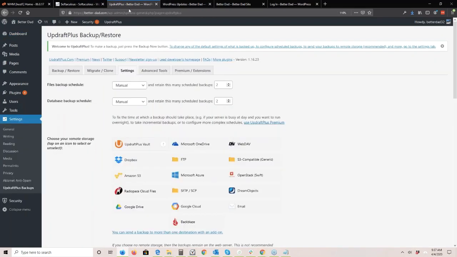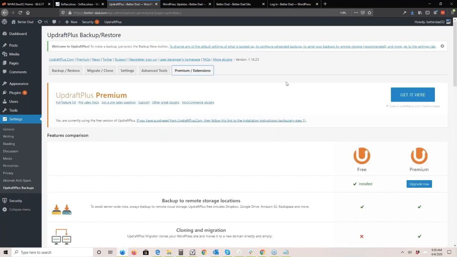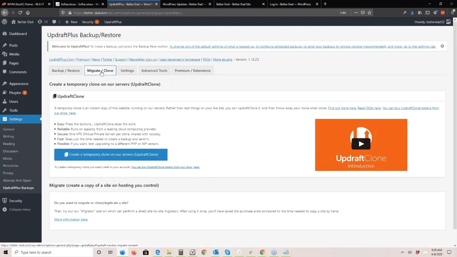Okay, so this is just kind of a matter of y'all going through and setting this all up. With the premium extensions, if you pay for Updraft, there's a bunch of options you get in here. Like you can easily clone your site over. If you want to make any major changes to your site, you can run a clone, or duplicate the site very easily through Updraft.